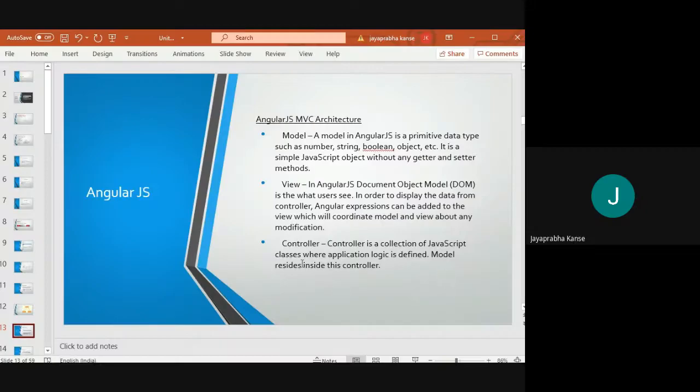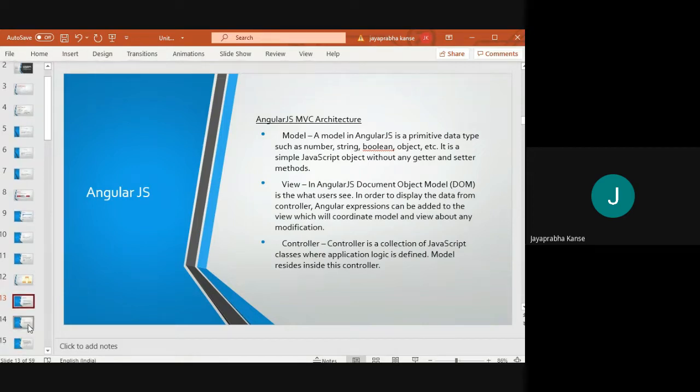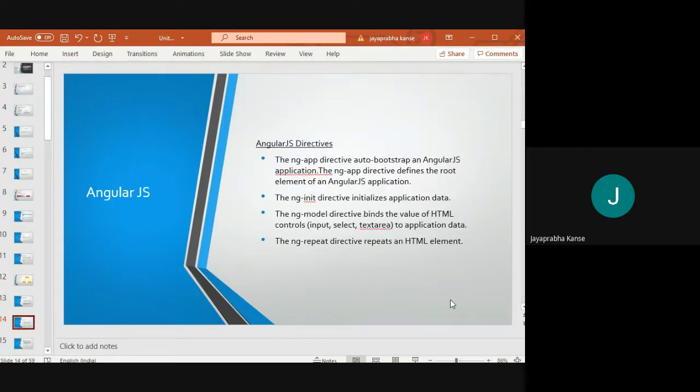Define model resides inside this controller. So these are the components of MVC and how it applies to AngularJS. We have different AngularJS directives.